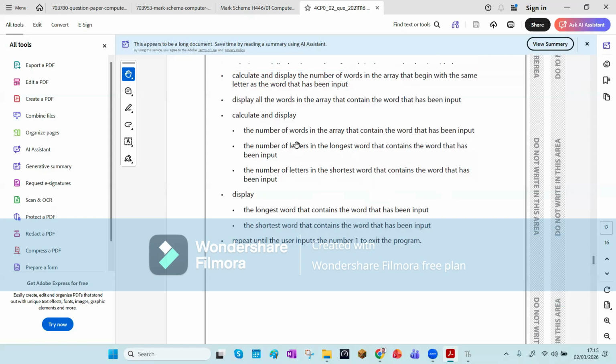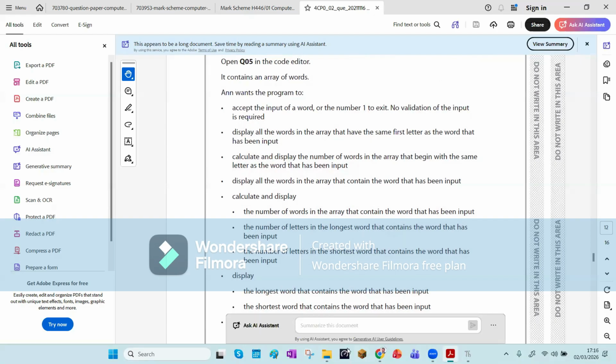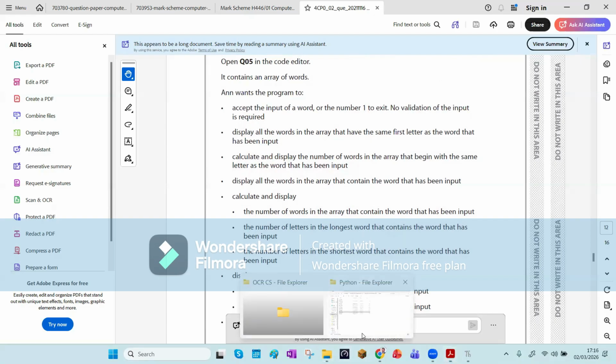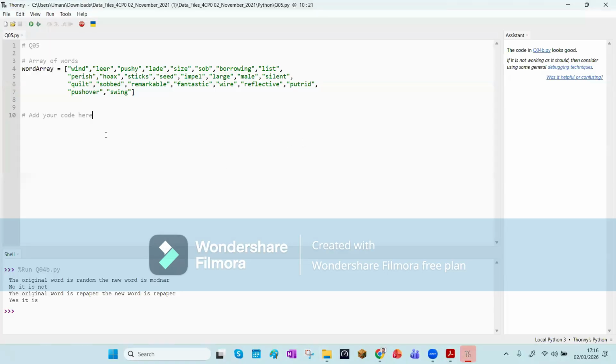Right. So don't worry. Just do it step by step. Let's do the first one. Accept the input of a word or number one to exit. No validation of the input is required. Shall we do it together, both of us? Yes, sir. I think I've done this before, but I never got to complete it properly. You have the file, right? Yeah. Okay. Let's do it together.